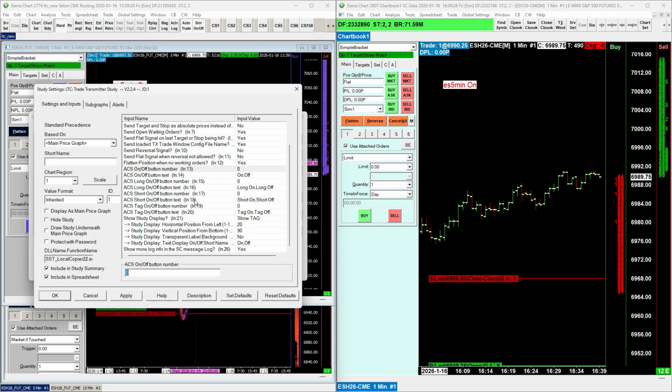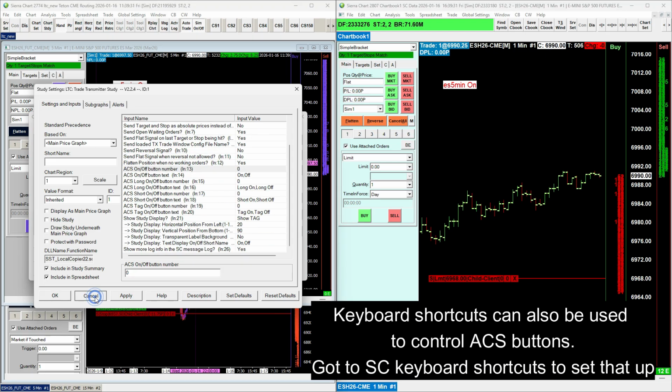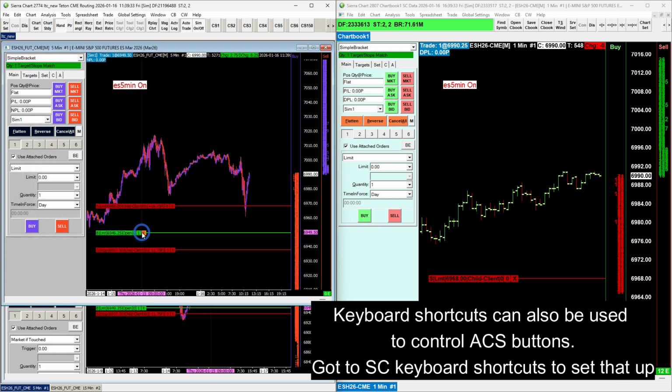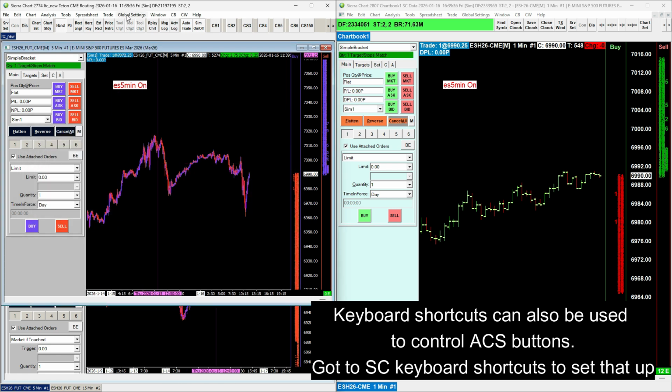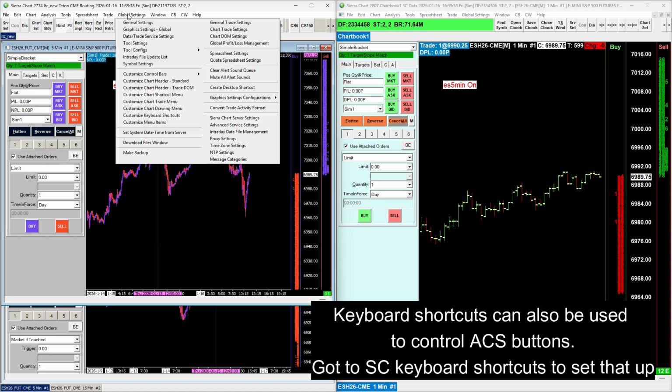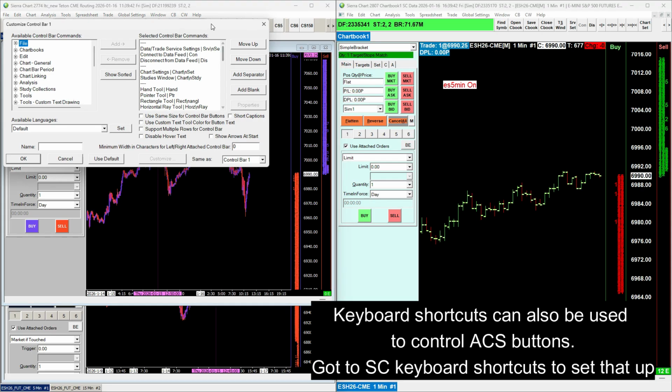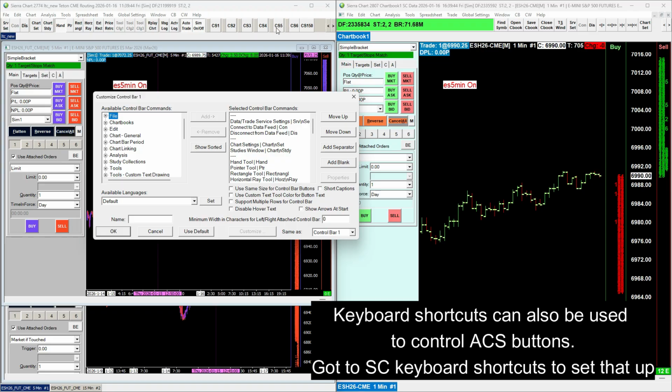Then we come to the advanced custom study buttons. I said in a few other videos how you can adjust that, but you have to go to your customized control bar to add these custom study buttons there, right? So that's advanced custom study buttons here.